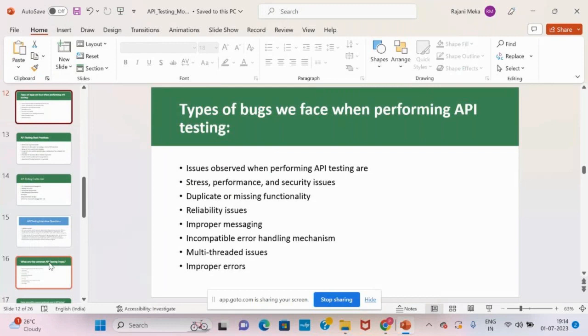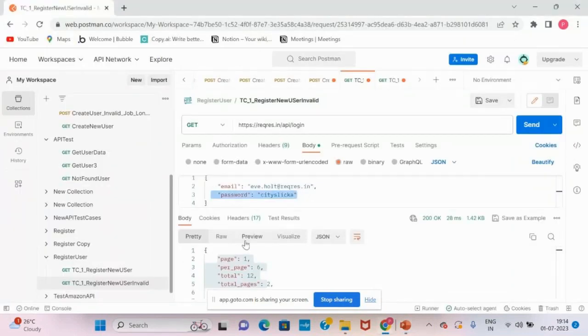So we deliver the API test report to whom? To the lead management. Yes. And then who corrects them? Developer. Okay, it will go to the developer. Okay. Yes.